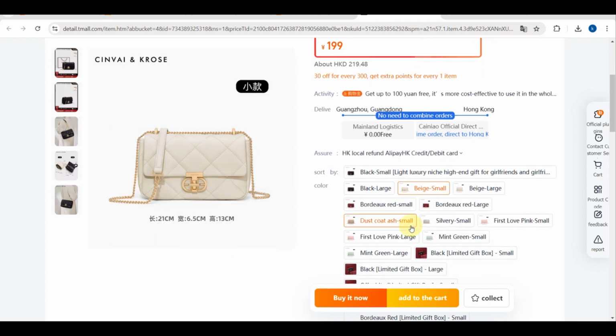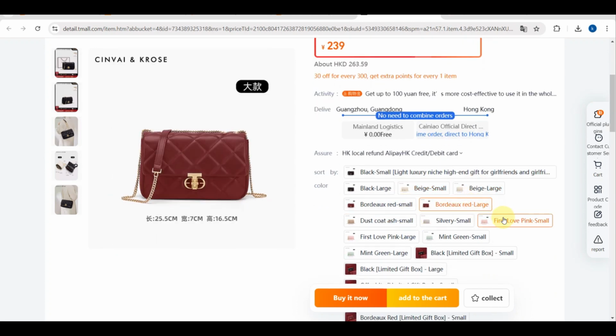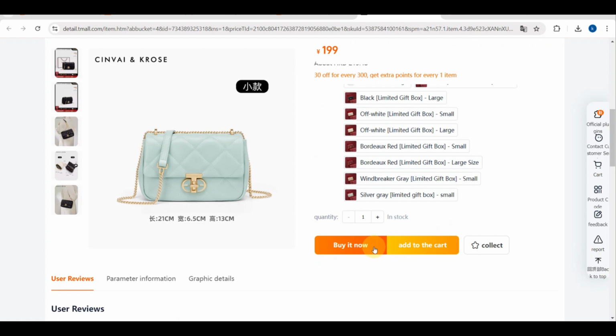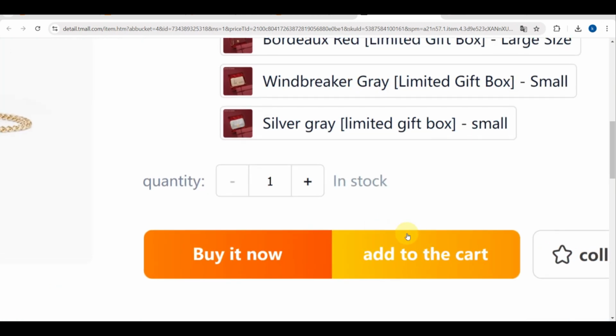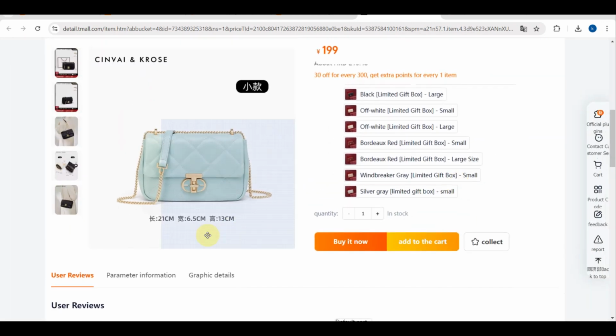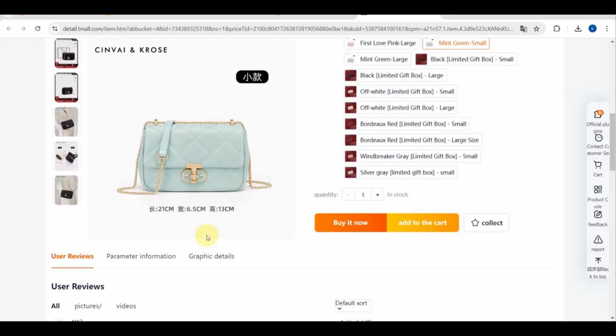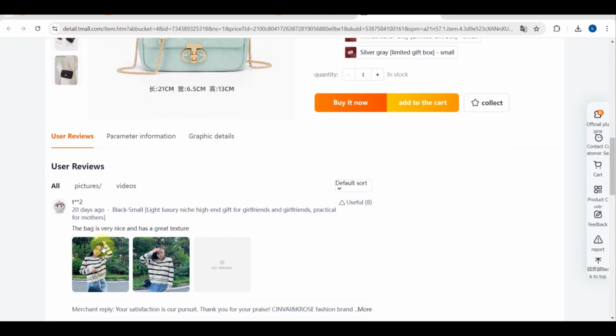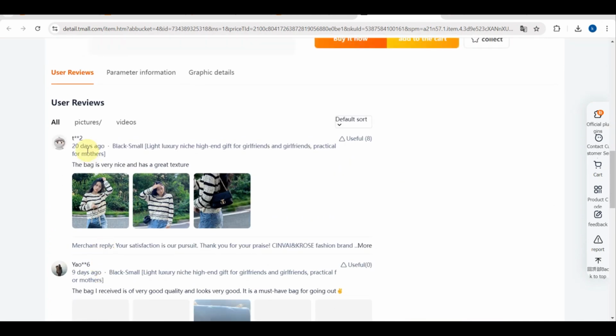Then right after that one is also this one, the shipping information. And then here are the colors, and then here you can also choose the size if you want the large one or the small one. And then here is the buy it now button or the add to cart button if you are now ready to buy.